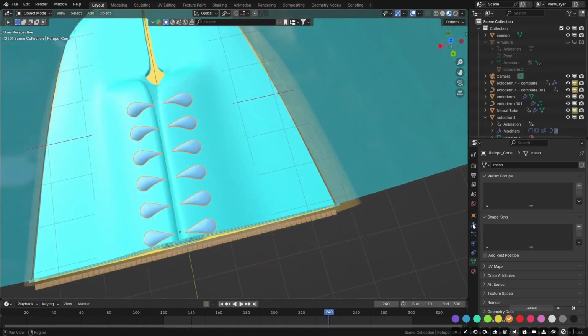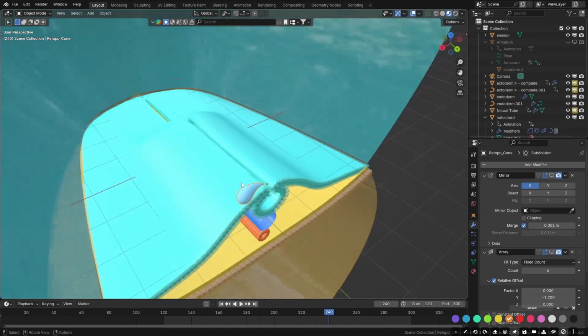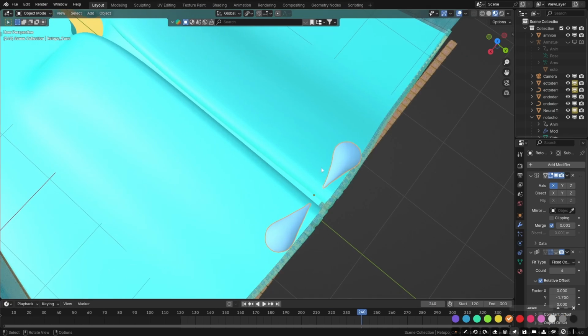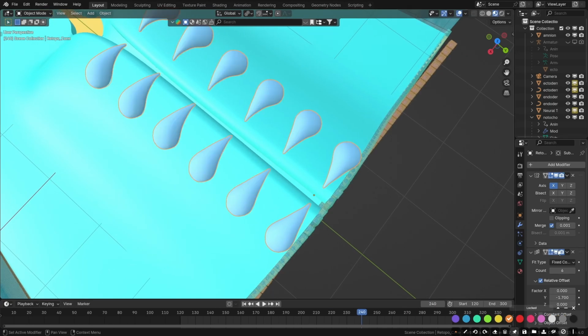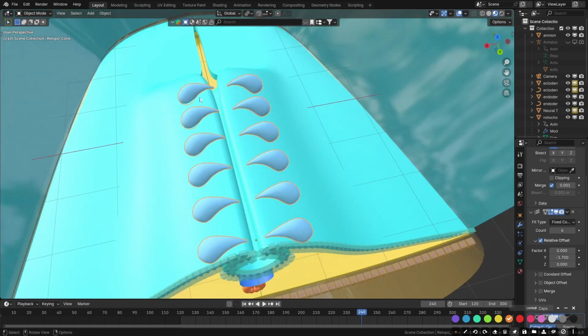So here we have different objects, and basically it's a single object. We are basically mirroring it and arraying it. So you see this is a single object. First I mirrored it, right? You see it's mirrored, and then I arrayed it. And by array I mean I have made these copies.